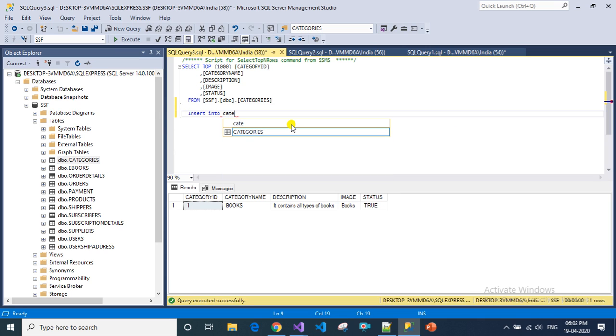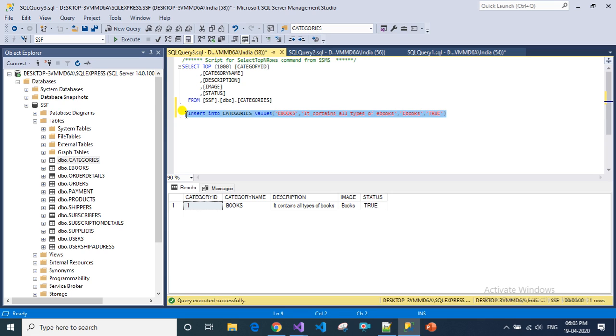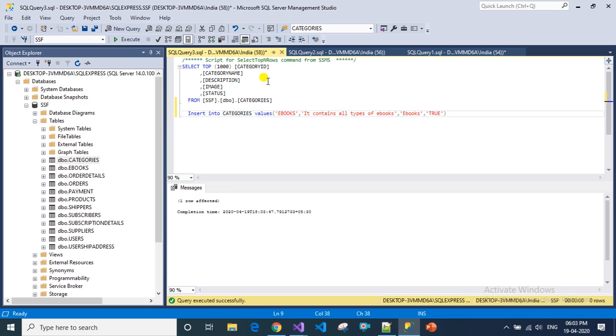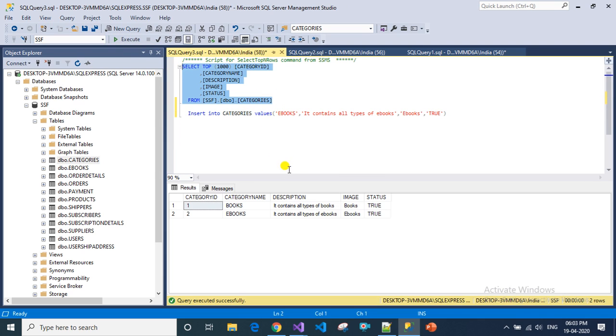So this is how we will insert data into these tables. You have to execute this command. So you can see here this got inserted into the table. Now I want to get all this data from the API.